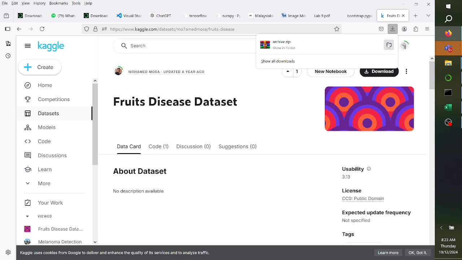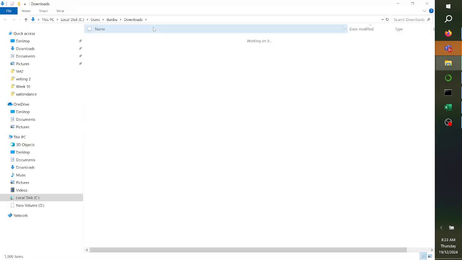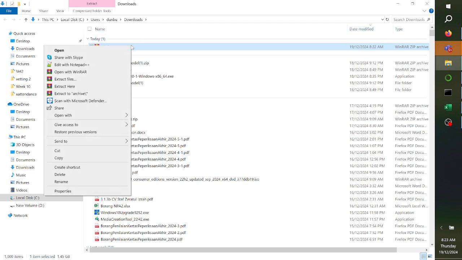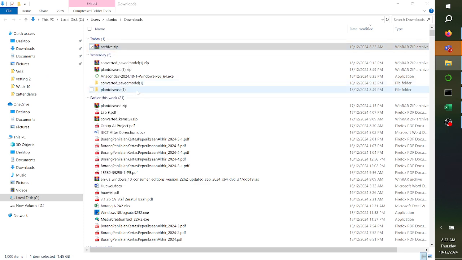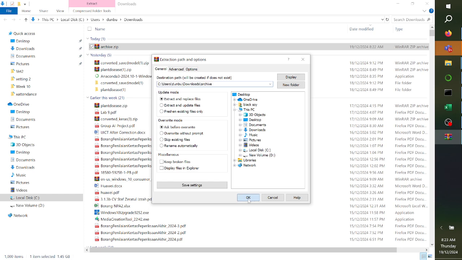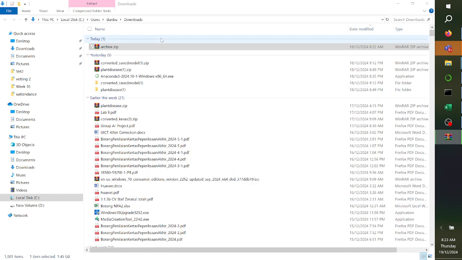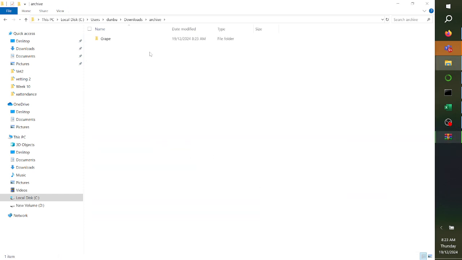Now we already downloaded the dataset, and then we open it and extract it. Okay, so this is the dataset. Actually, this dataset is very huge, so we just take the important things. Let me teach you what kind of dataset we should get.